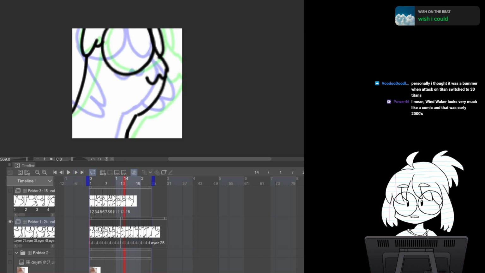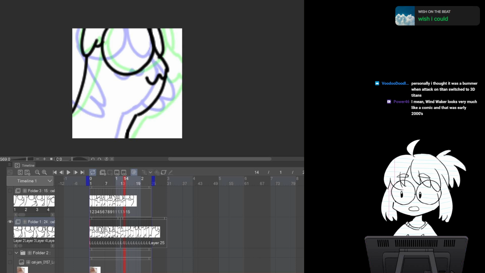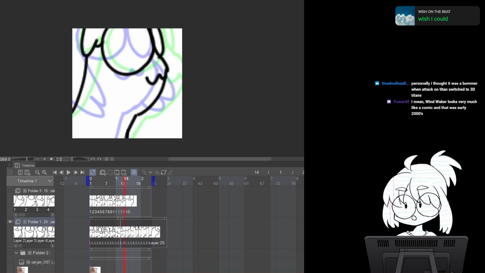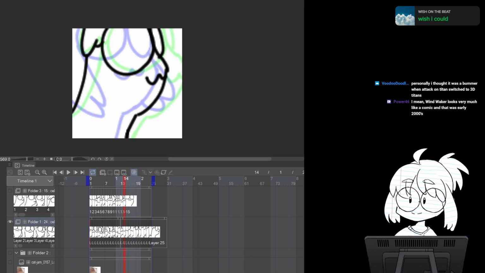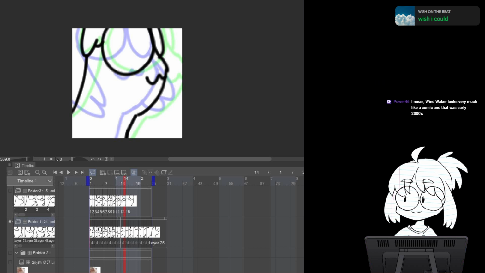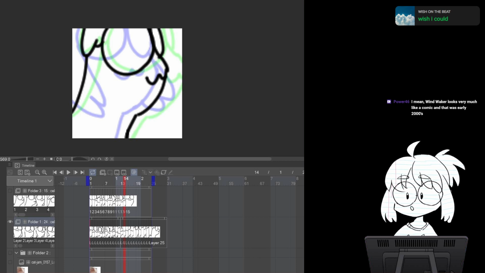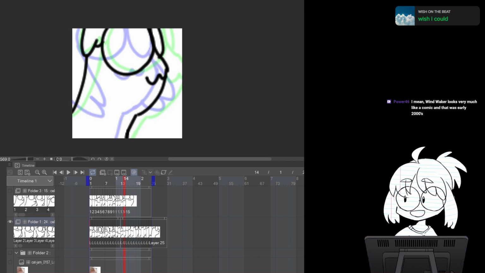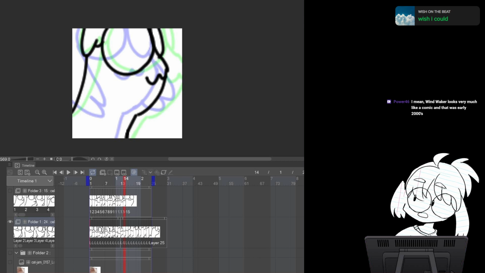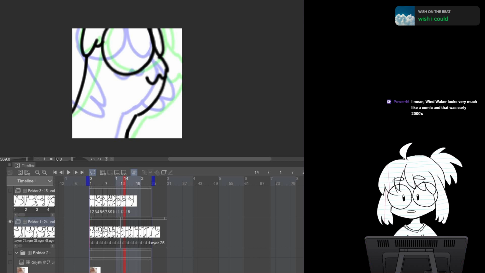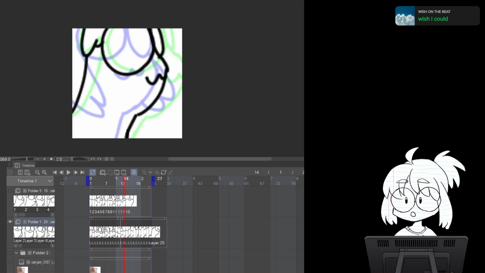Wind Waker looks very much like a comic that was early 2000s. That's true. And they made the character designs very simple on purpose to kind of make them fit. Personally thought it was a bummer when Attack on Titan switched to 3D Titans. Oh, I never watched Attack on Titan. Yeah, there's a lot more. You do notice it in anime more nowadays. Whenever there's a large vehicle or something like that in the background, or even if you're in a crowd shot of lots of people crowded around somewhere, or like the characters are walking through a town.